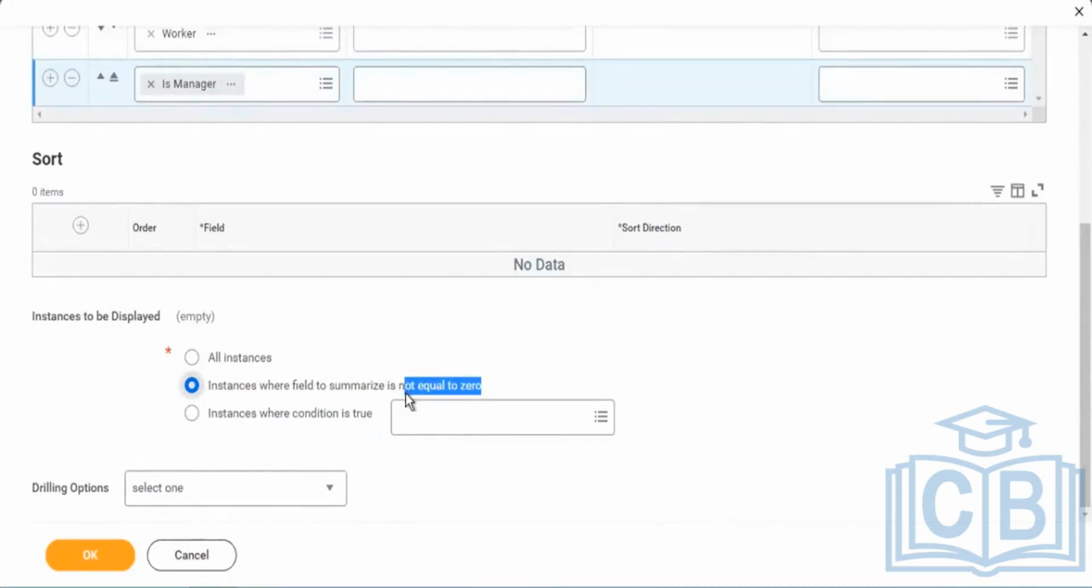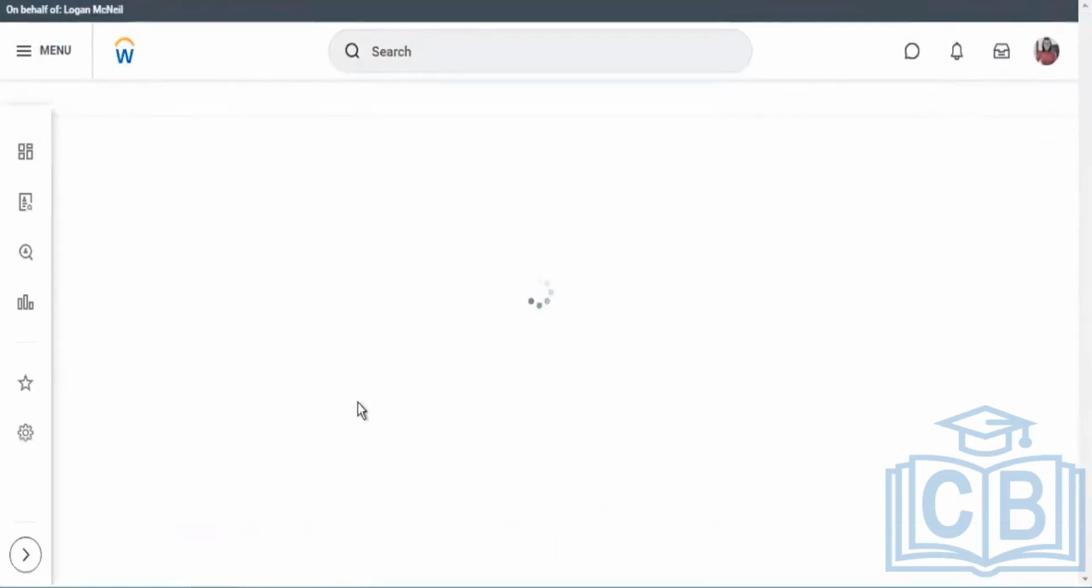Calculated field. If the person is a manager, the calculated field returns 1. If an instance is not a manager, it returns 0. All I need to do is only select or include those instances where the fields to summarize are not equal to 0, and in our case, only managers return a non-zero value. Everyone else returns a 0 value. Now, this looks stuck. Create detailed data override.